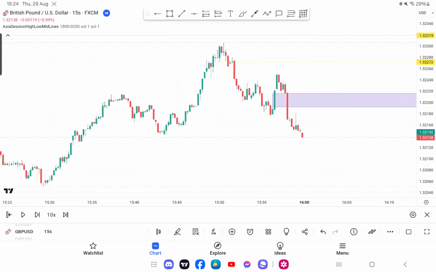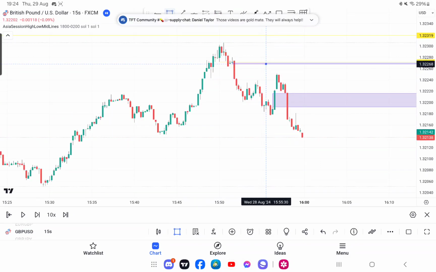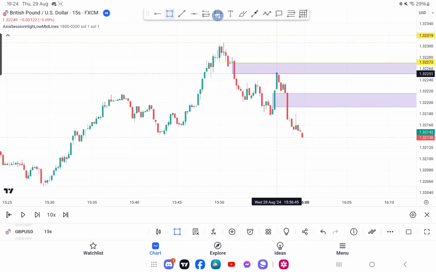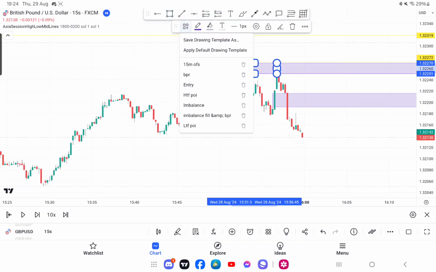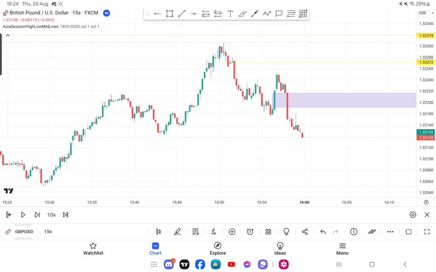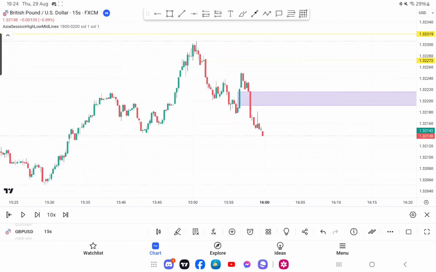Didn't actually notice that earlier, but then obviously here we've got an imbalance. Obviously, because I'm looking for sells, I'm drawing the line at the top of the imbalance, so I know when that line's touched, it's filled. I'm fairly happy with that.